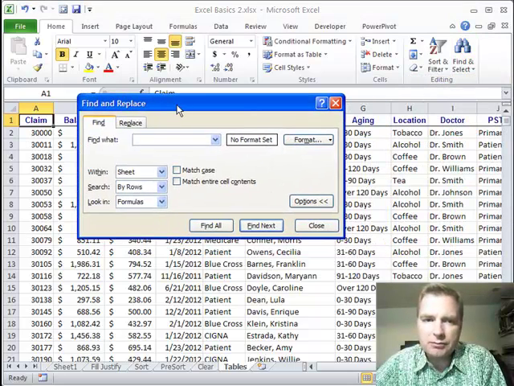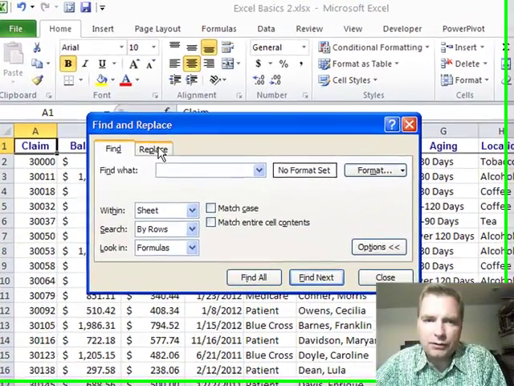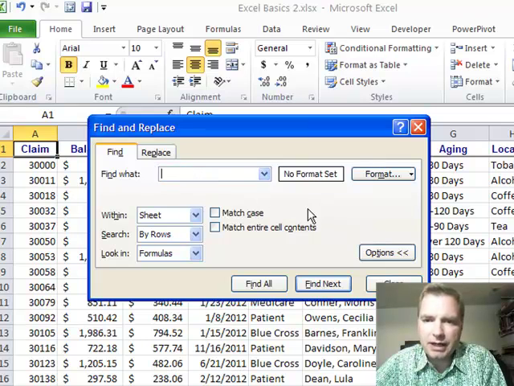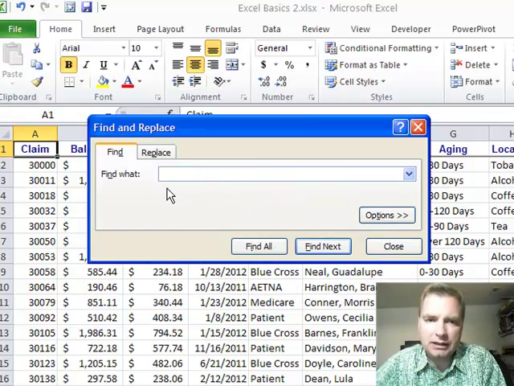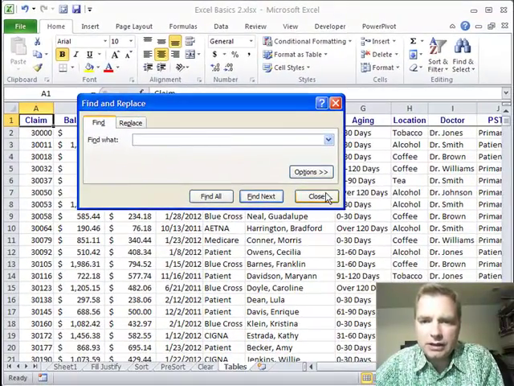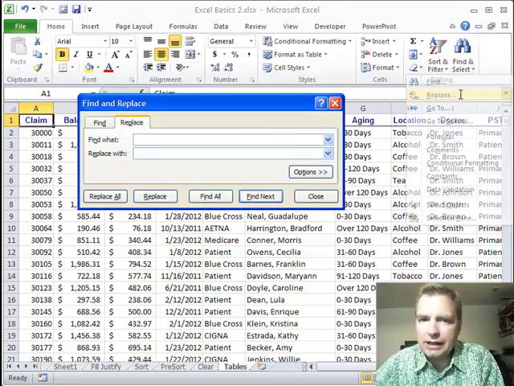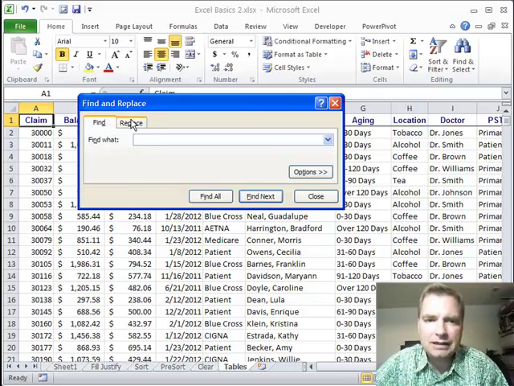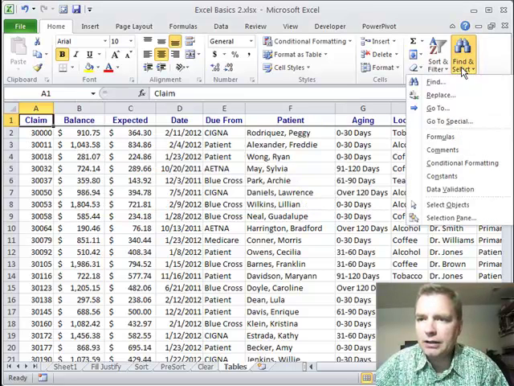Notice the Find and Replace menu says, what do you want to find? And the Replace menu says, what do you want to replace it with? I've got this expanded out, but I can click this Options button and get even fewer options. So you say, what do you want to find? What do you want to replace it with? The thing I want to point out about this window is if I choose Replace, I get the very same window. I just have the Replace tab instead of the Find tab. So I can get there either way.